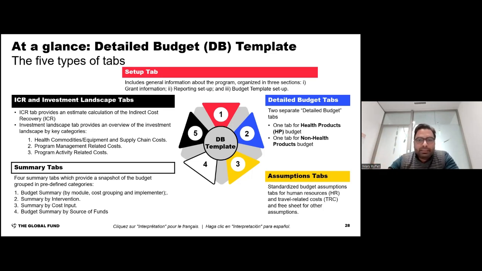Like the user will provide ICR detail, and then we will be looking at all those details, whether they are aligned, they are in line with the rate provided and the type of implementing entity and all those sorts of things. There are no major changes in these two tabs. These are what we used to have, and these are more for the Global Fund use purposes.